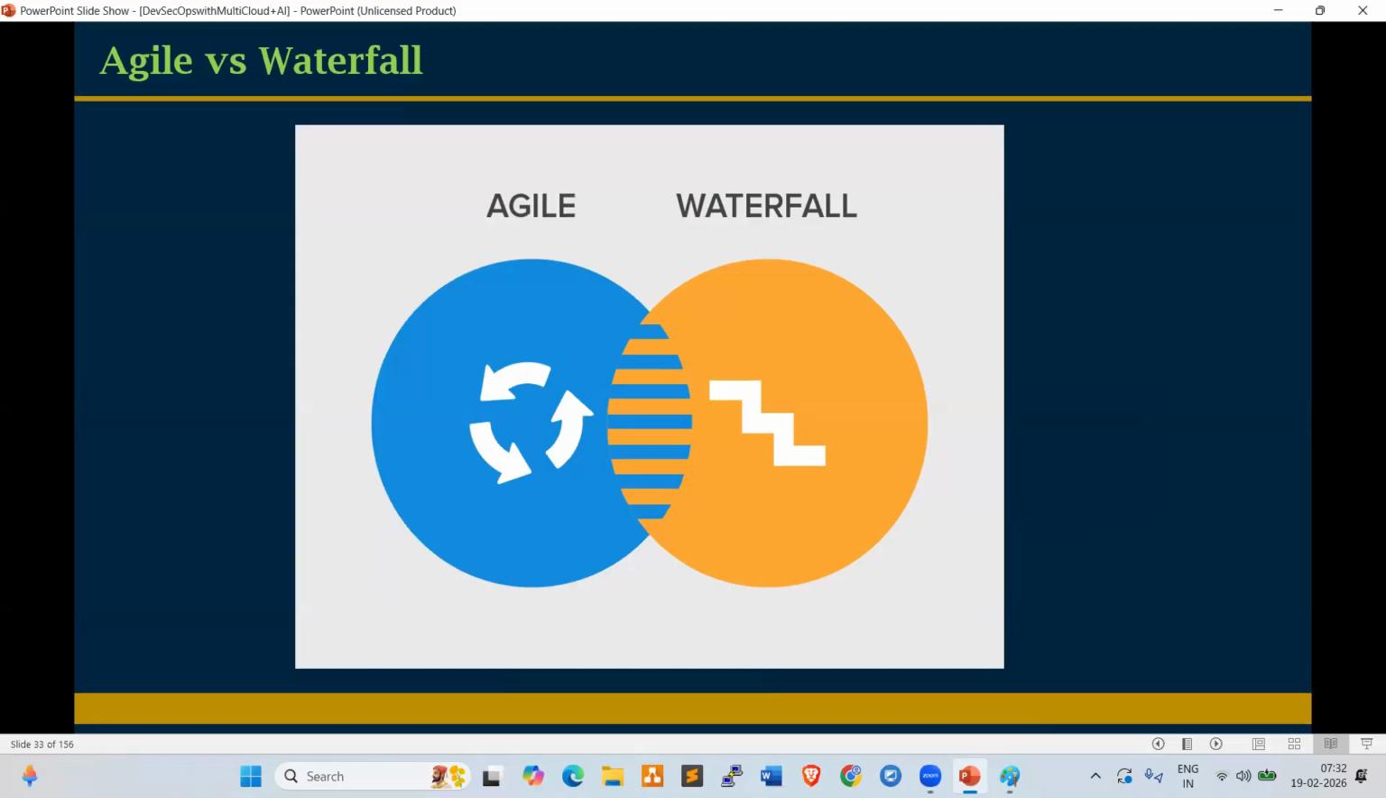Set of principles and framework. Fine. So simply we can say Agile is a parallel development, right? Currently, every organization, every project team, they're using Agile methodology, right?